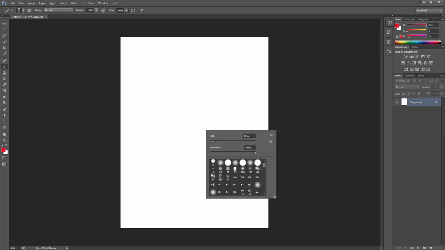So back to our brushes, if you scroll to the bottom you'll see it here. So for me it's these last three here. You'll notice I have duplicates because I tested it once off camera.